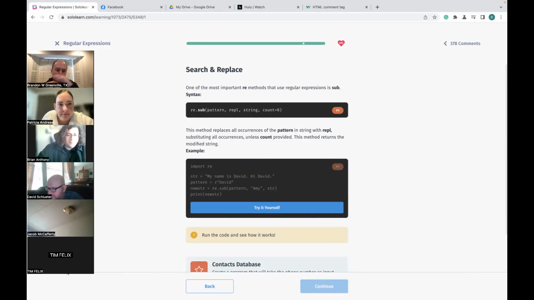Yes. Good afternoon. Search and replace. One of the most important re methods that use regular expressions is sub. Syntax: this method replaces all occurrences of the pattern in string with repl, substituting all occurrences unless count is provided. This method returns the modified string. Example: try it yourself, run the code to see how it works.